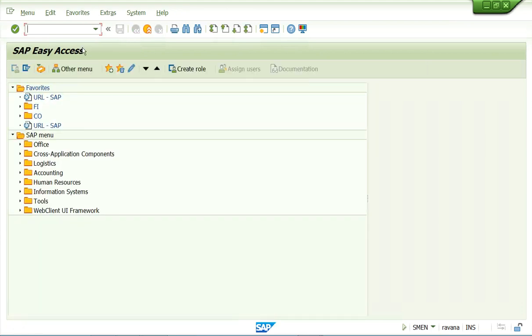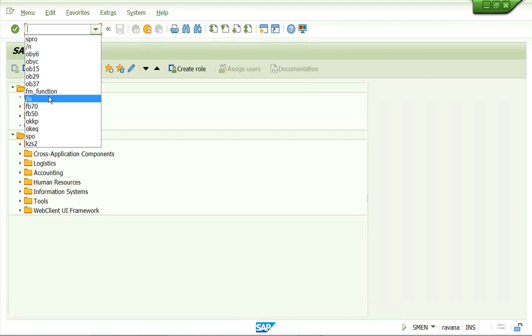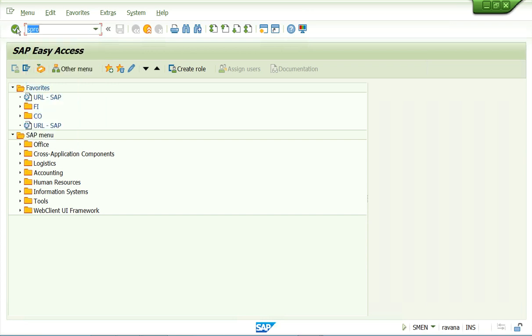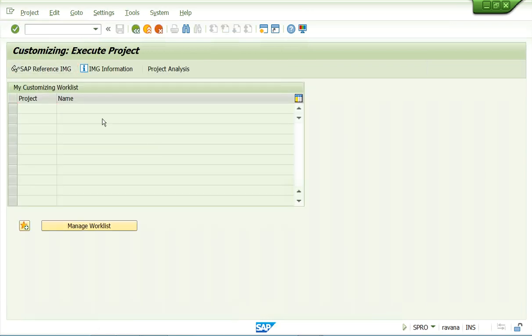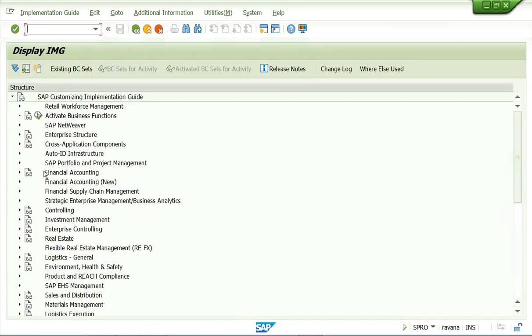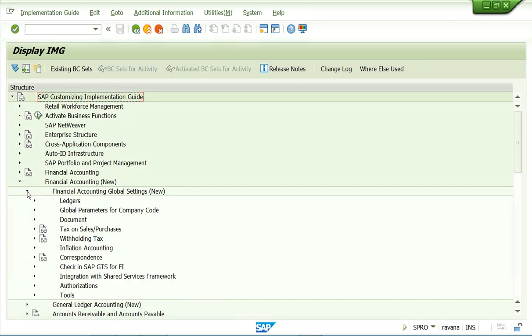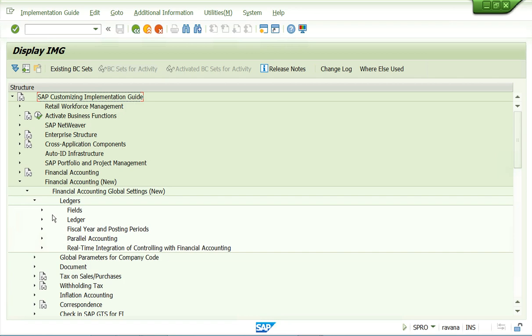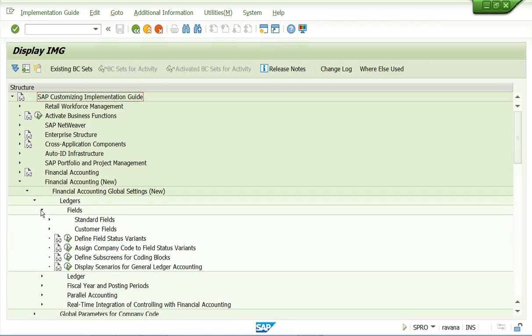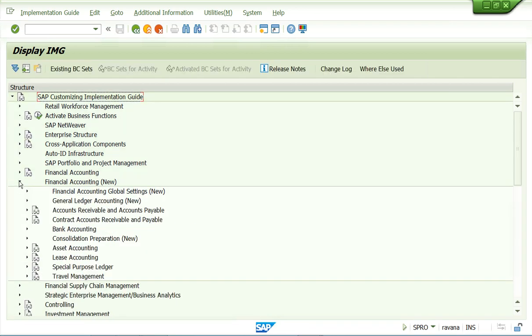Go back. We can go to SPRO. OB13 is a T code to define your chart of account. You can go through the menu path, and I encourage you to use the menu path. So chart of account is in global settings. Sorry, it's in GL. My bad.